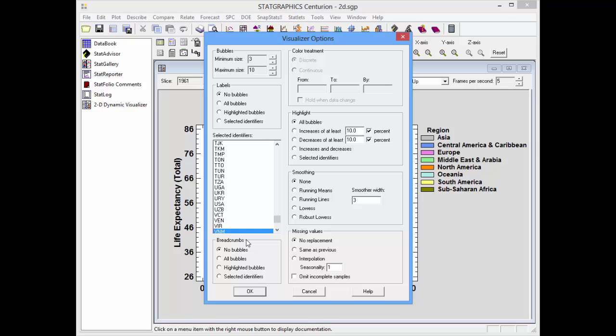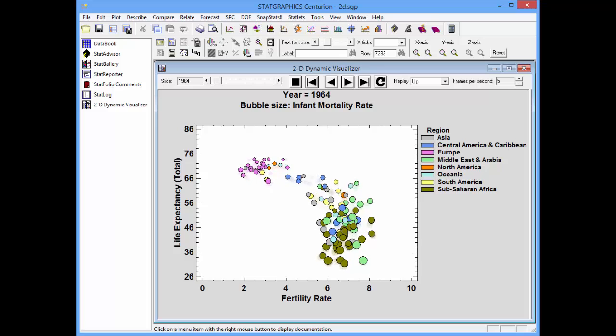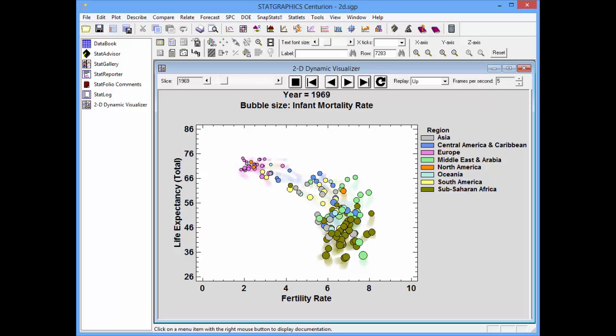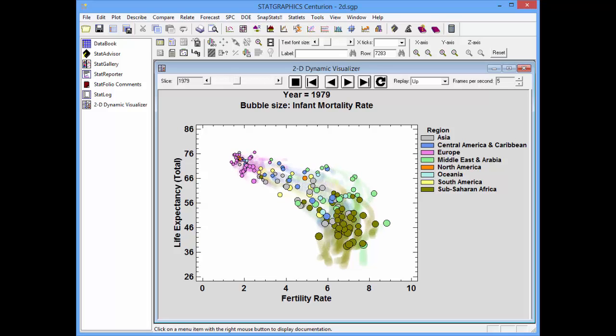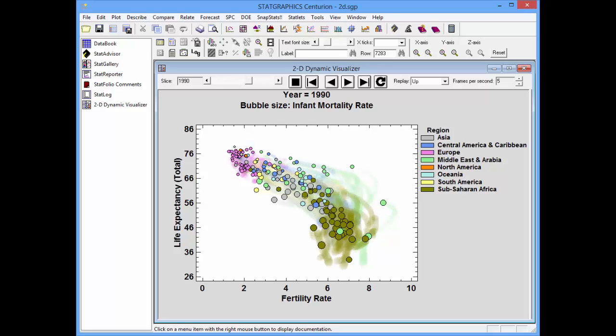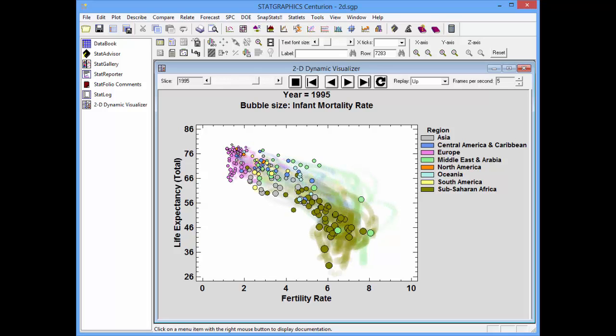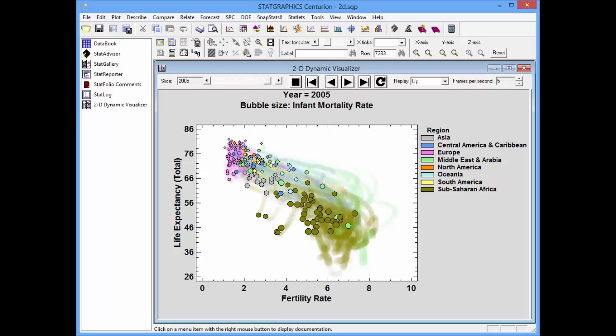Now I'm going to go to the bottom left and ask it to leave breadcrumbs for all the bubbles, and then press OK. As time evolves, you'll notice it will leave a trace behind showing the path that each of the countries has taken as time has evolved. You'll see some very interesting paths, but eventually everything will move toward the upper left corner.